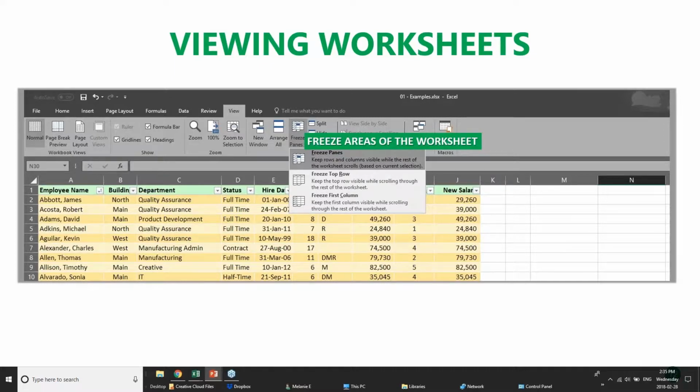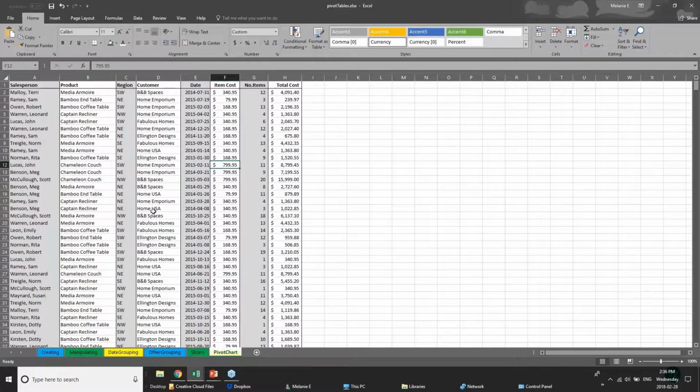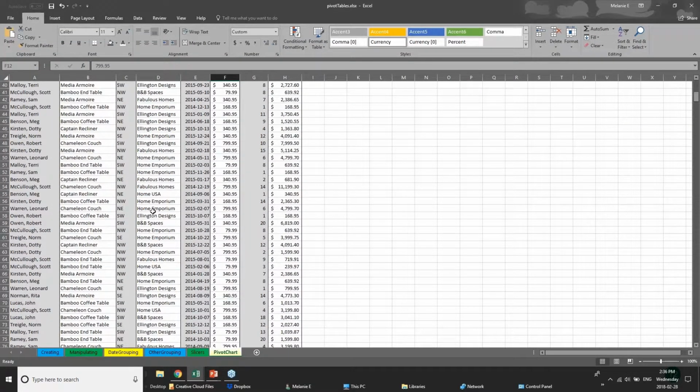So let's talk a little about viewing worksheets. When you're dealing with a small amount of information, it's not a big deal. When you're dealing with lots of information, it can get a little unruly trying to work and manage around all these different rows and columns. Within the view tab of Excel, there's some great functionality to help you look at your information. So let's take a look at freezing areas. So here's my gigantic list of data.